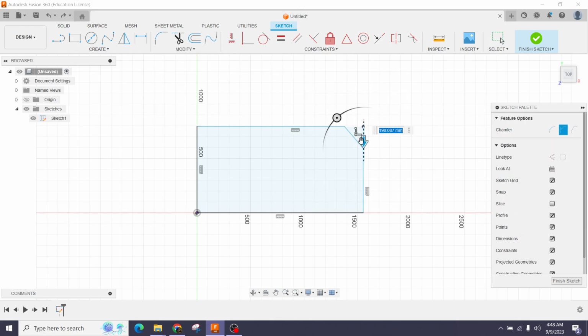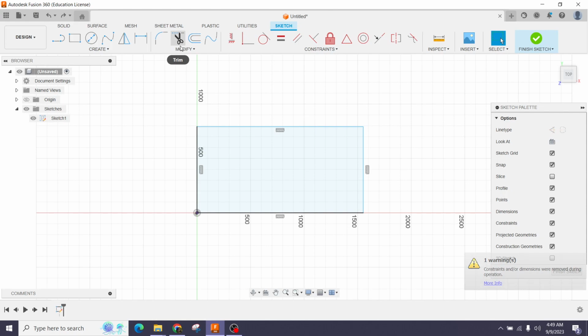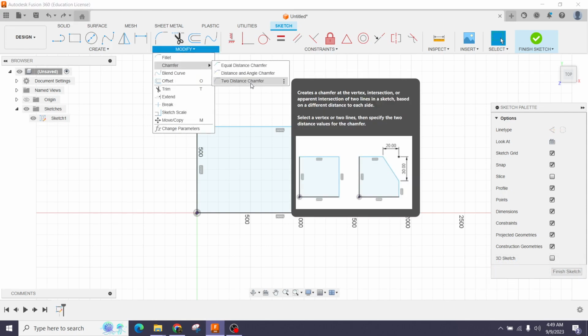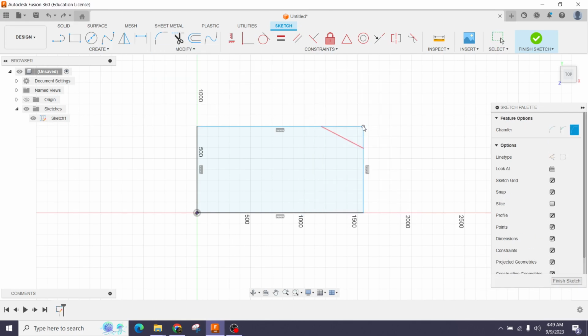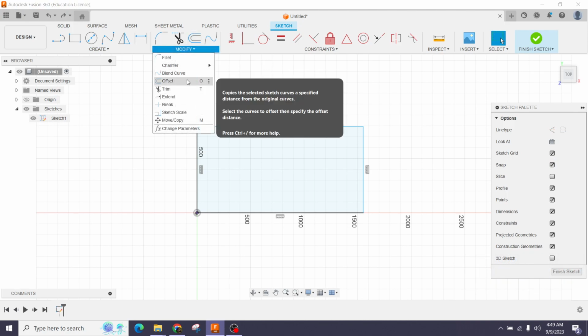For example, here comes the distance and here comes the angle. And the third option is the two distance chamfer. It means here come the two arrows where we can make our chamfer like this.